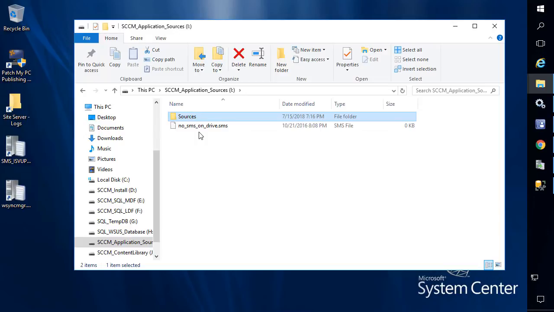Now, of course, if you have your content sources on some remote UNC path or file share that is not on your site server, you wouldn't have to worry about backing that up because it's already remote.